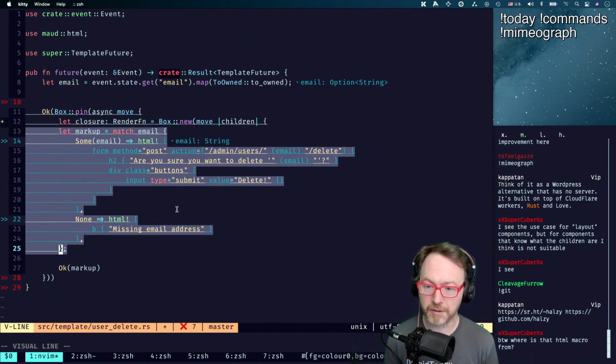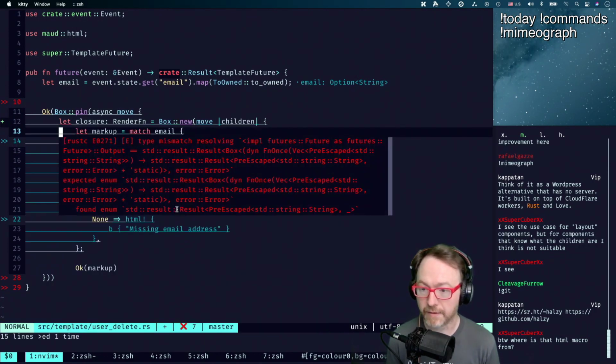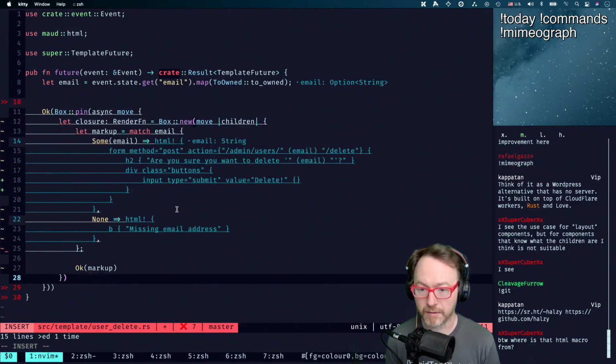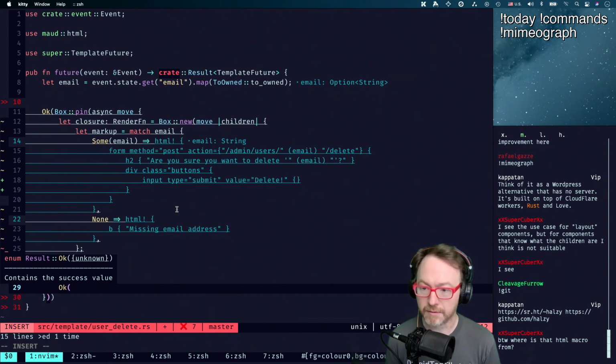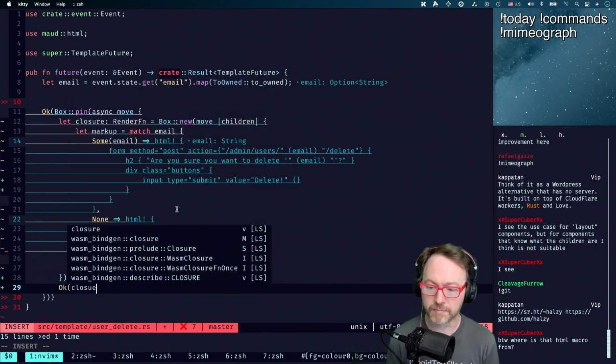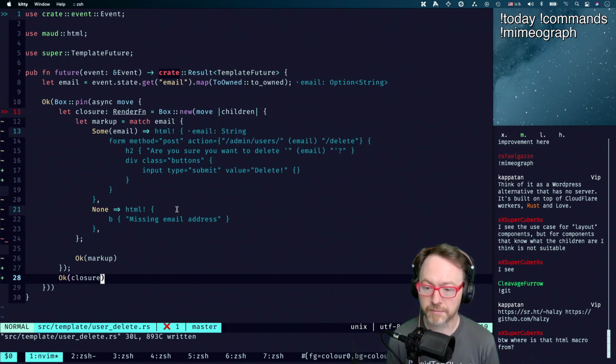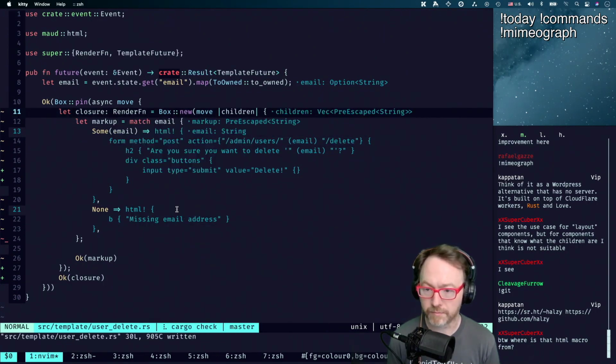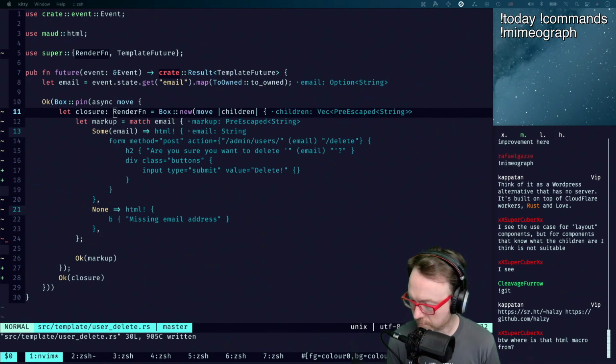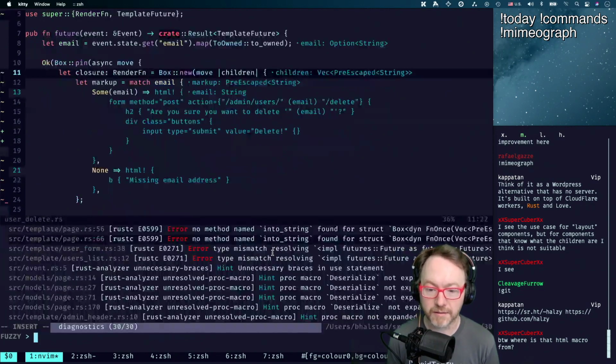Where's that HTML macro from? That's from the Maud crate. It is just fantastic. And we have OK closure. There we go.